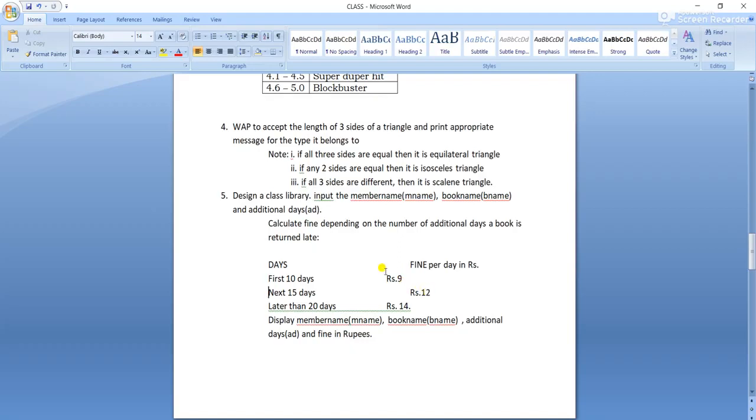45 days it becomes. Why? Because when you subtract 10 and 15 from 70, it becomes 45. For those 45 we need to multiply with 14. Then the calculation is like this: first 10 days at 9 rupees, so 10 into 9, plus, next 15 days at 12 rupees, so 15 into 12, plus, then the remaining: AD is the variable holding the data, and AD minus 25. Why? Because the first 25 is over. AD minus 25 multiplied by 14. Then we will get the fine amount.